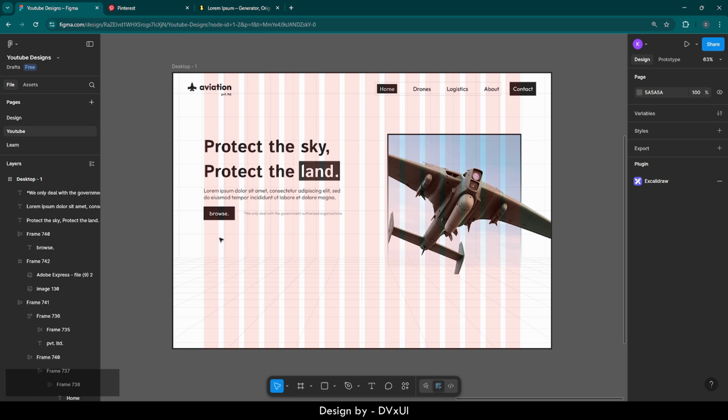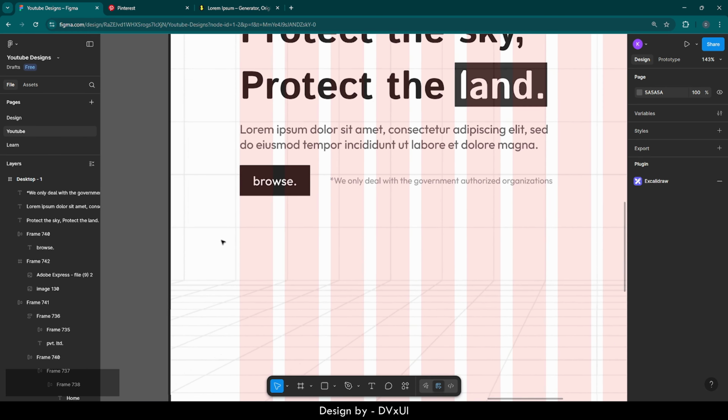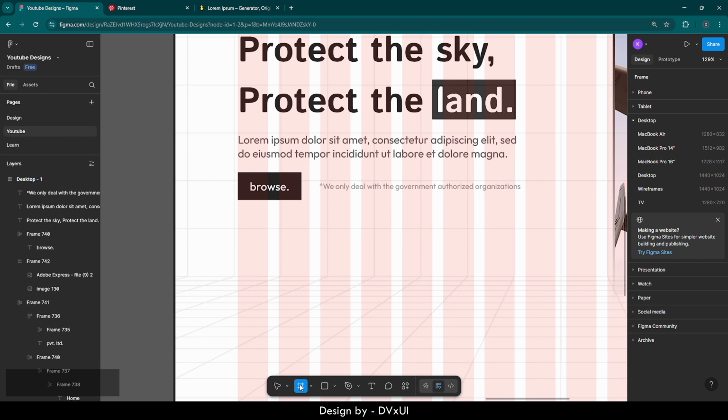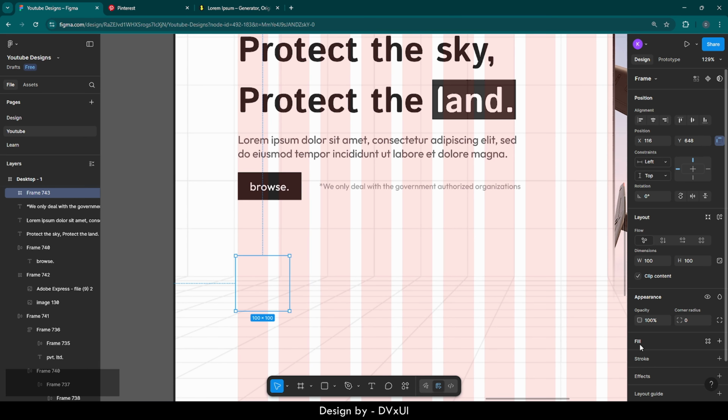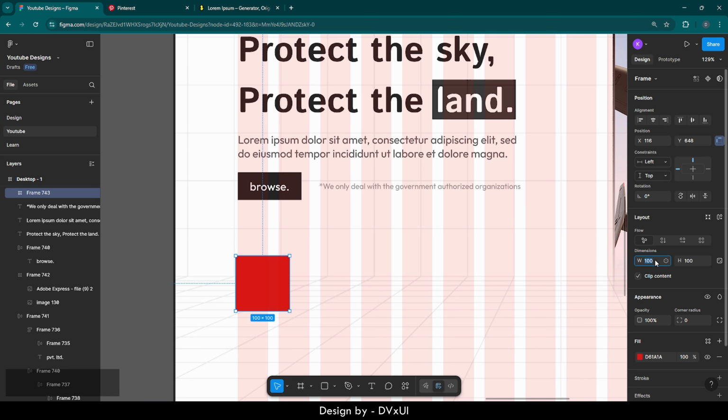And now we need to work on the next part, which is a kind of a decoration part. So for that, let me zoom in over here. Take a frame, drop it over here, fill it with a color. Let's take red. Color doesn't matter over here. Now I will change the width first, which is going to be 228. The height is going to be 152.